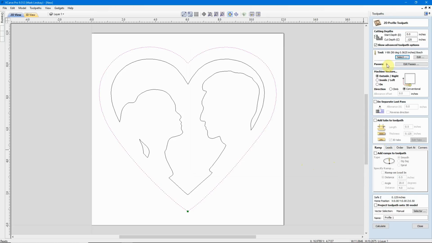It'll do it in 2 passes, that's fine. I want to machine it on the vector, cutting conventional. I don't need to change anything else, so let's go ahead and call this profile bevel, and we'll calculate that toolpath.